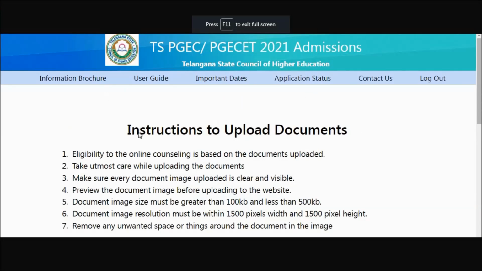After logging in, it will give you some instructions on how to upload documents. So read carefully before uploading. Eligibility for online counseling is based on the documents uploaded. Take utmost care while uploading the documents. Make sure every document image uploaded is clear and visible. This is the most important thing. Then preview the document image before uploading to the website. So before directly uploading, just preview whether it is clear and visible and all the details are looking clearly or not.